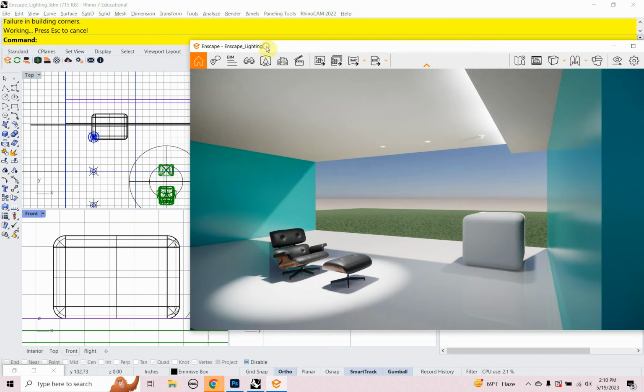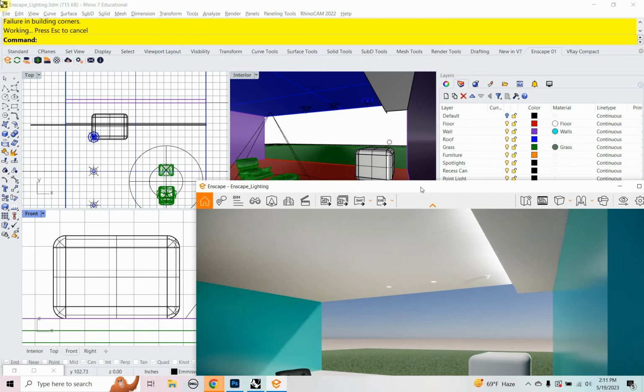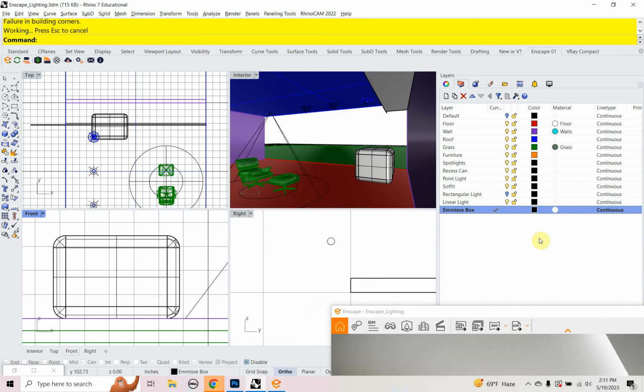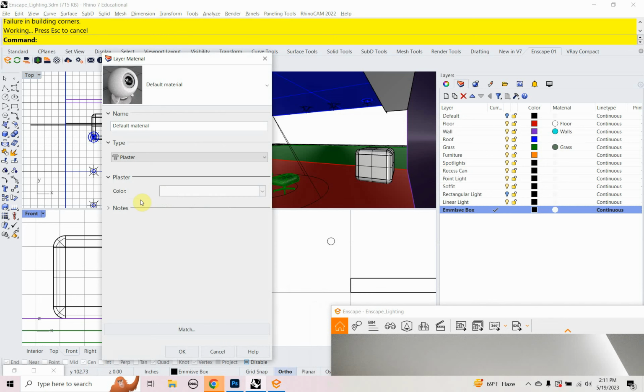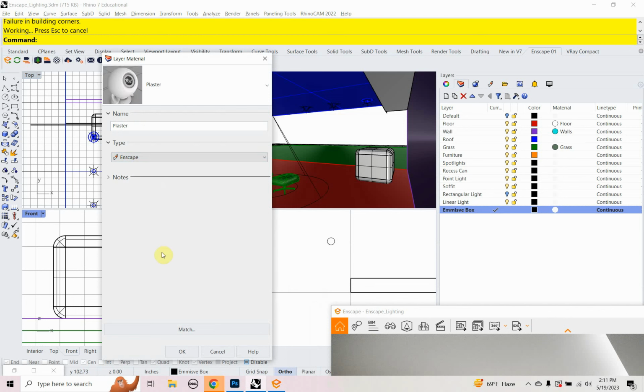All right, so there it is. So we want to make this box glow. So we're going to make a material in Rhino. I'm going to click on the little circle here, and I'm going to change this to be Enscape. I'm going to name it, I'm going to call it Emissive or self-illuminated.